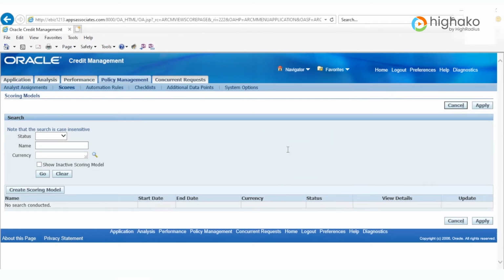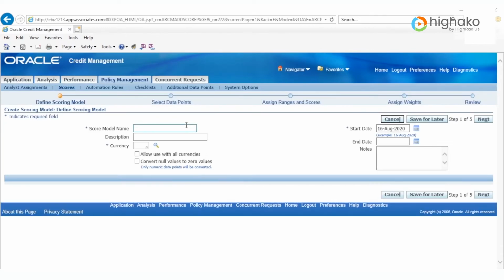To create a scoring model, we need to go to the Policy Management tab under Credit Management. There are 5 steps for creating a credit scoring model in Oracle. First, you have to define a credit scoring model, then select the appropriate data points, assign the ranges and scores, assign weights, and then review and submit the model. Let's go through each one by one.